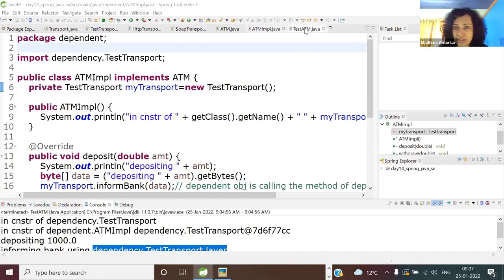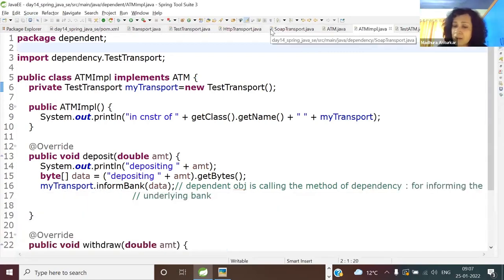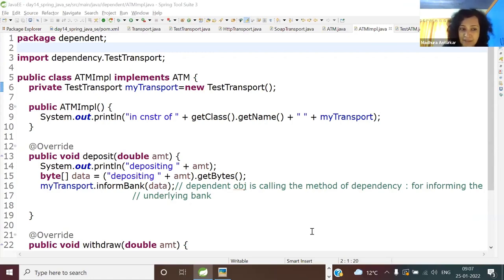ATM implementation class. So of course the line number 6, but that's not the point that I'll come to in a minute. So tell me, when the nature of the dependency changing from test to HTTP, is it affecting the dependent object? Yes or no? 100% yes. So what kind of a coupling will you call this? Is it a tight coupling or is it a loose coupling? 100% tight coupling. Are you getting a feel of it?